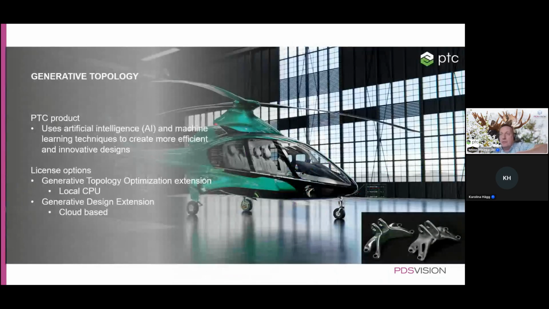Then we have generative topology as one of the themes. This is the PTC product that uses artificial intelligence and machine learning to really drill down to the optimal geometry for particular load cases. You can have multiple different load cases and optimize the design against all of them. And you have two basic variants of this application: either a generative topology optimization extension, which uses local hardware, or a generative design extension, which uses a cloud-based approach, so that you can really start crushing your numbers with that.